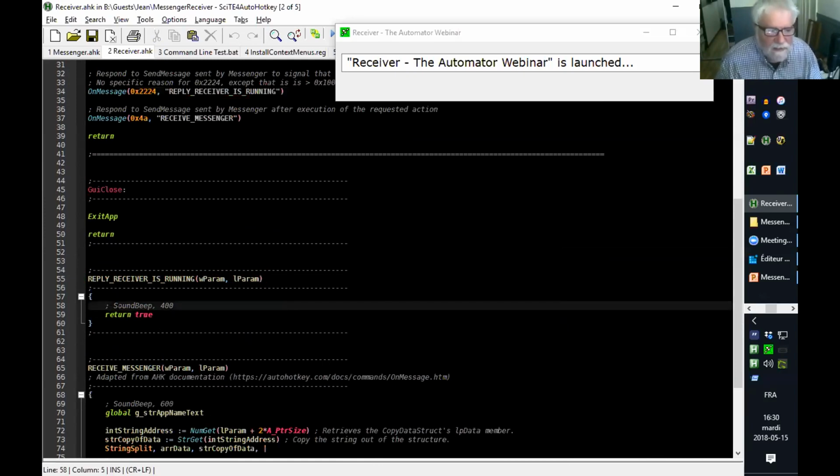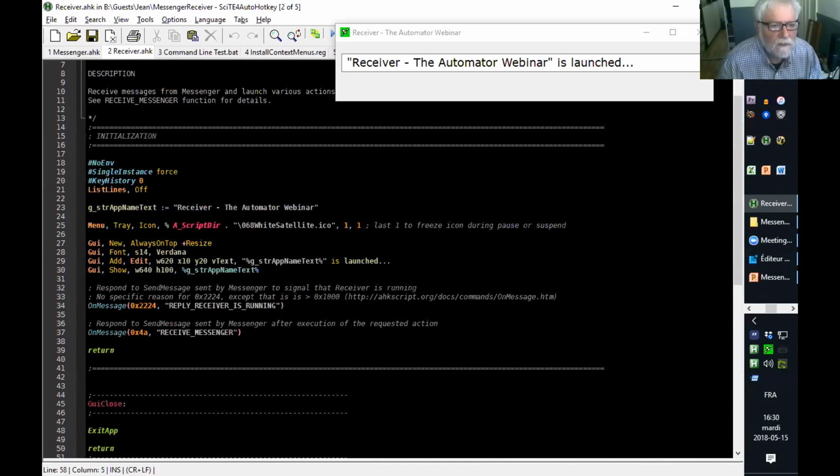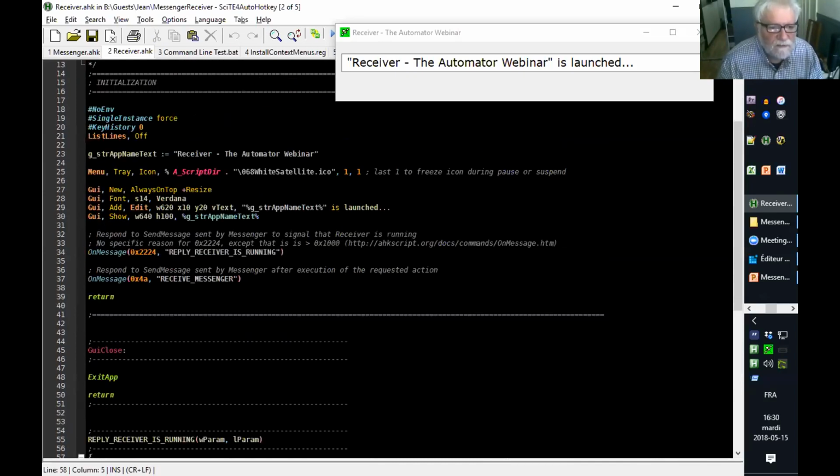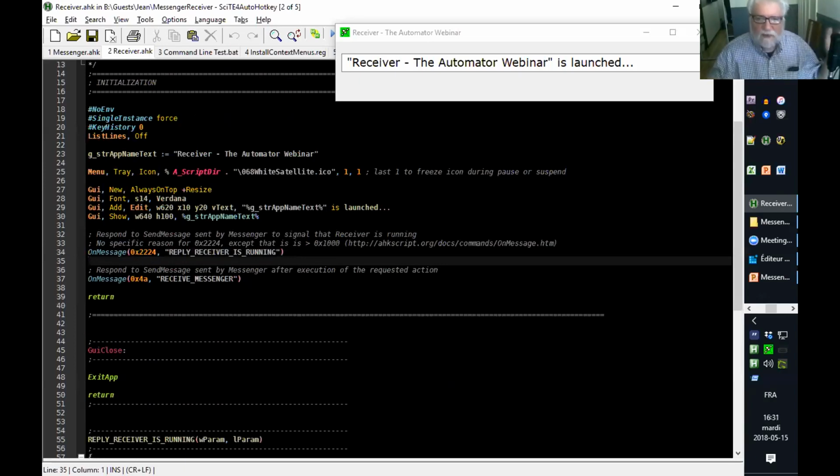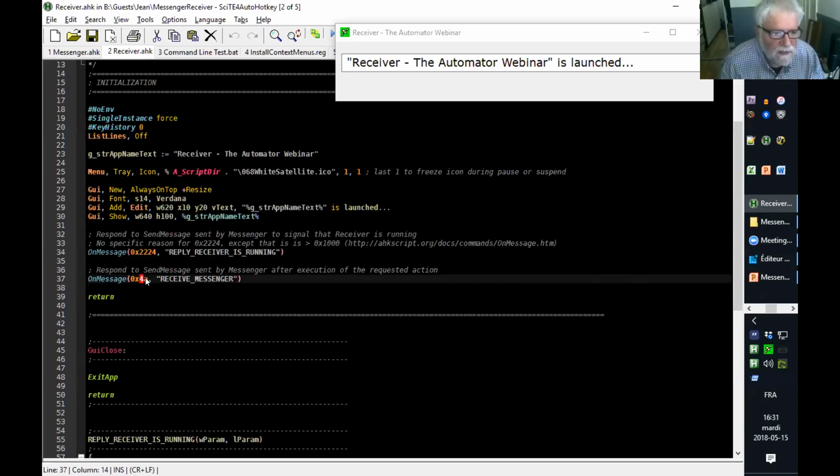When I'm debugging it, I can add a sound beep, so I hear that the command is being received. It does a beep, and we know that it works. So that's the first message. This message is identified by a code here, which is hexadecimal 2224. There is no specific reason to use this code. There's a range of codes that you can use or that you cannot use. But you choose the number you want, as long as you use the same number in the receiver and in the messenger. The other code here is 4A, and it is receive messenger.